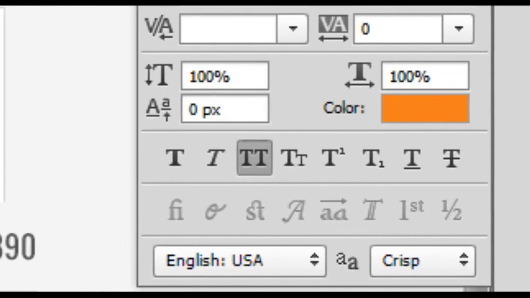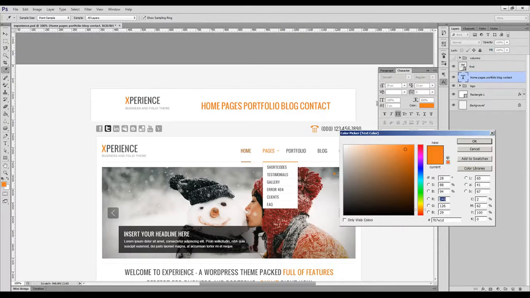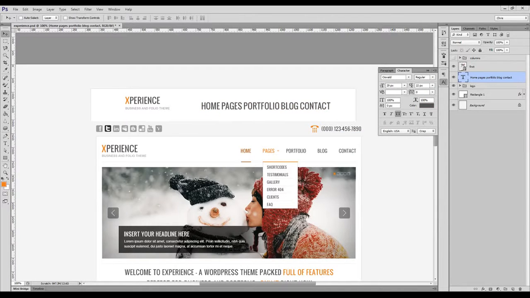If you didn't write it in all caps, go to the Paragraph panel and hit this button. In case the text is orange, use the eyedropper again to get that gray color. Also adjust the size if needed.